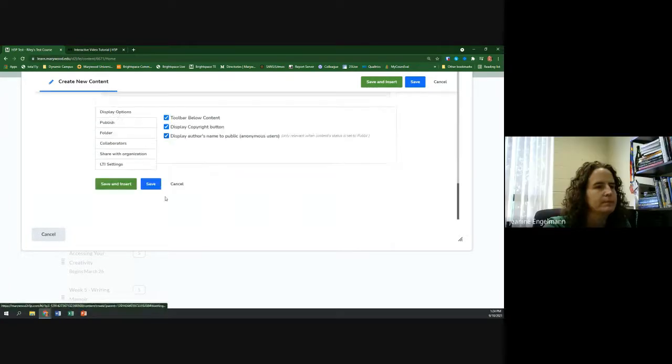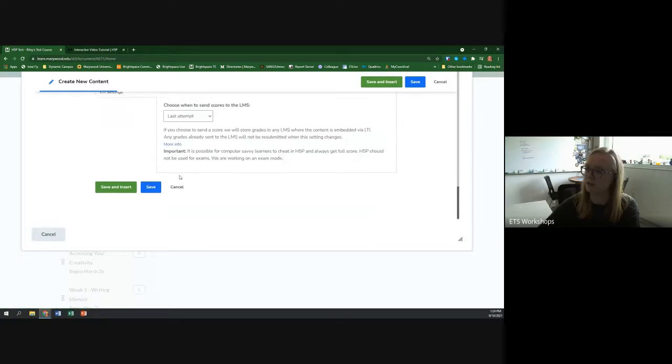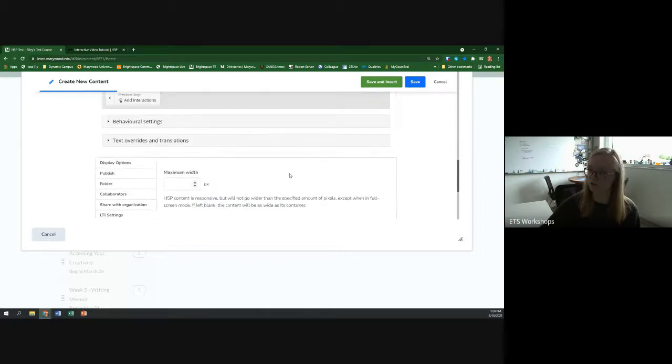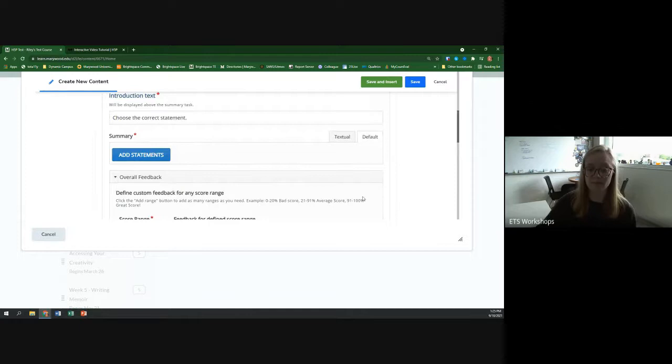Right. There is an option. Maybe I'm just missing it. I think this was it though, the last attempt or do not send score. But even if you do choose something here, like any of the attempts gives them a grade to the LMS and you end up not wanting to use that, we can definitely separate that. And that's what I'll show you in just a few minutes. But before we go on, do you have any questions about anything?